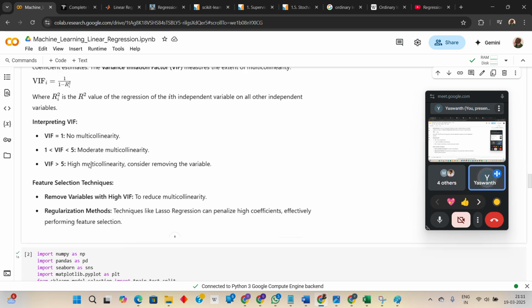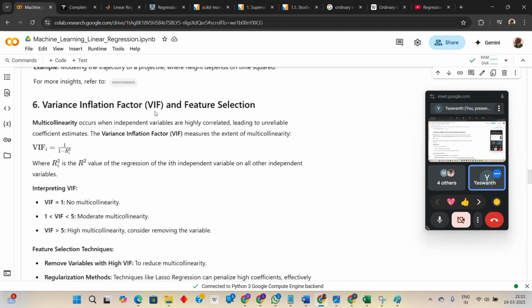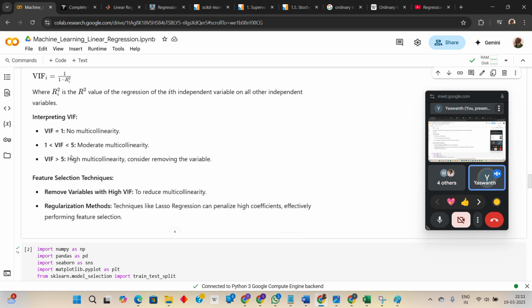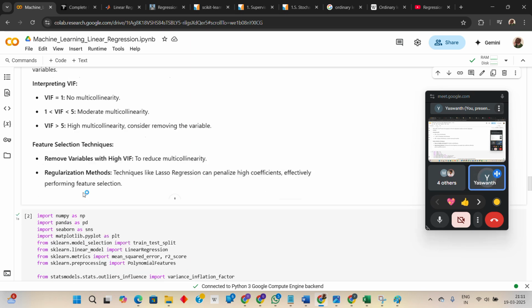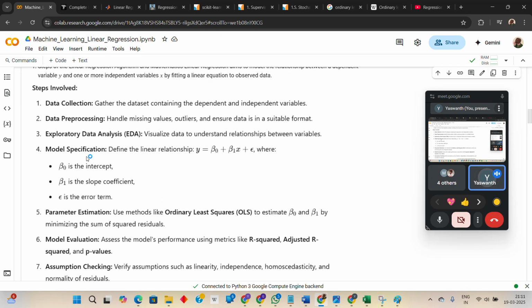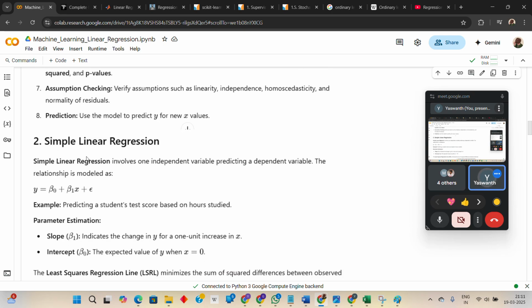Another concept is the variance inflation factor. Yesterday I just gave a glimpse, but today we'll explain it in detail. The variance inflation factor is commonly called VIF. It is one of the ways to check multicollinearity. If multicollinearity is there, we can have these values as reference, to see whether multicollinearity is there or not between the dependent and independent variables. Anyway, we'll explain one by one after implementation. If I teach you all these things now, you will be confused, but if I start implementing, then you will understand.